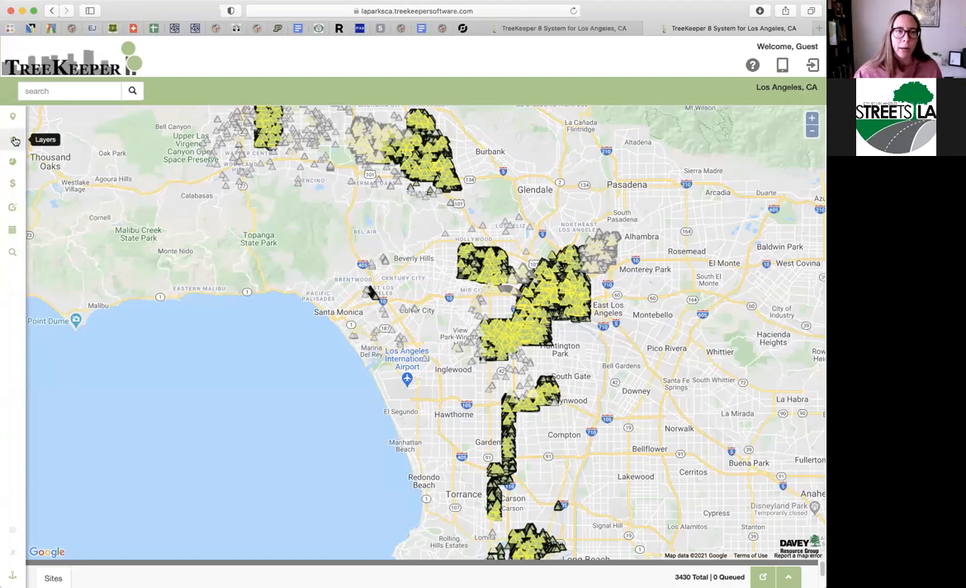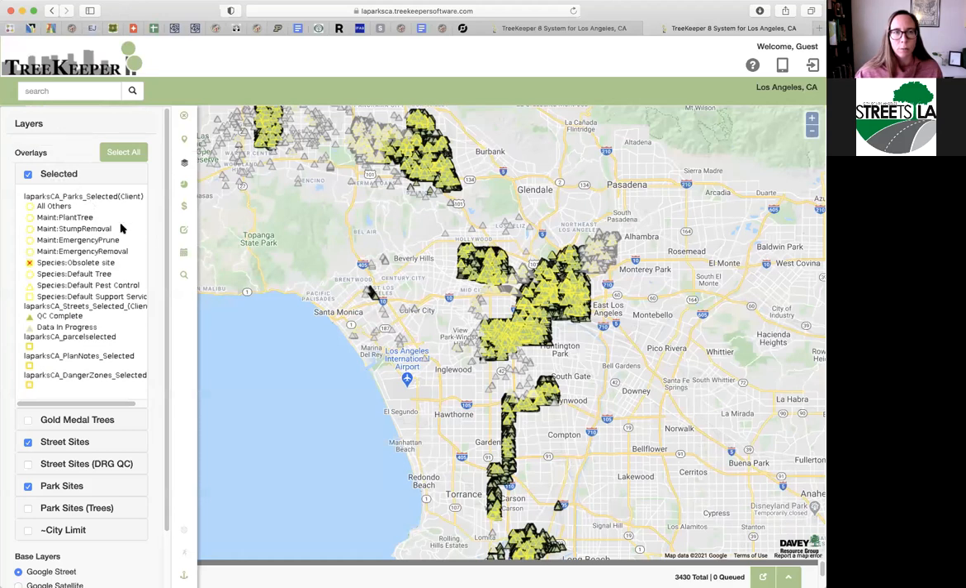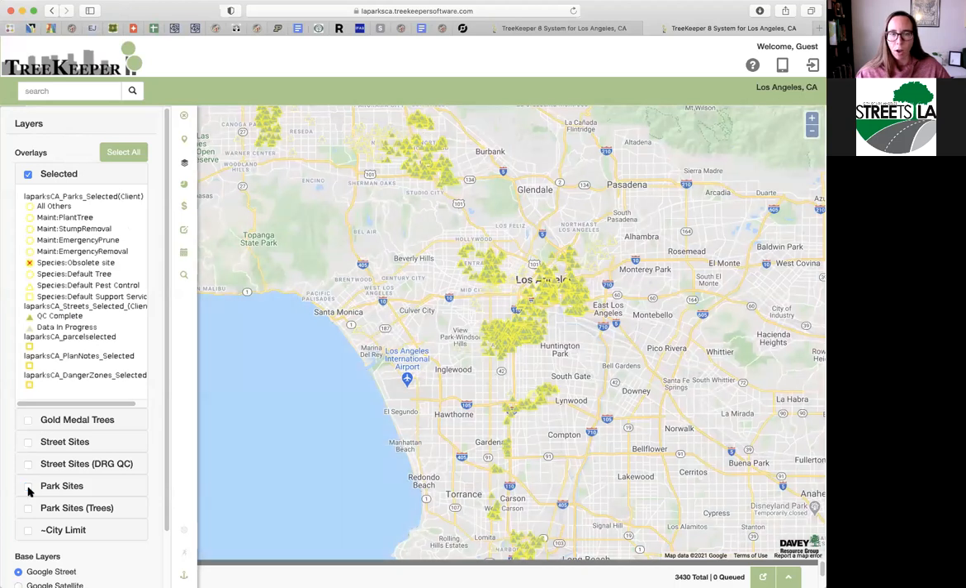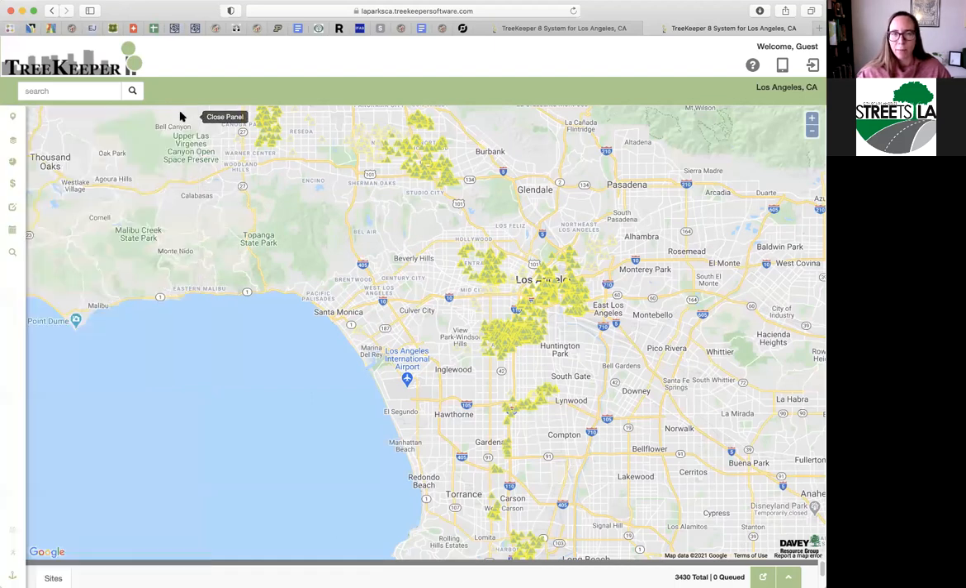So I'm going to go to my layers tool, and you can see that the list got a little bit longer here. We've got selected, and then the street and park sites still clicked on. So I'm going to click off of street sites and click off of park sites so that I only have my selected trees. The trees on the map now are just the ones I searched for, just the pink trumpet trees, because then it's a little bit easier to look at. And I'm going to go to the bottom and open up and see what data is available.